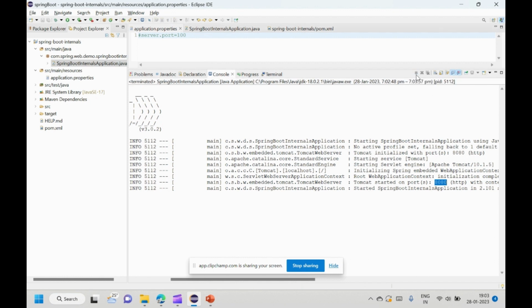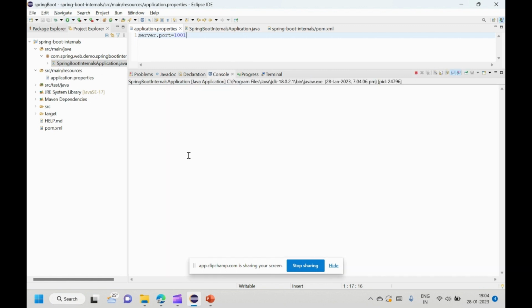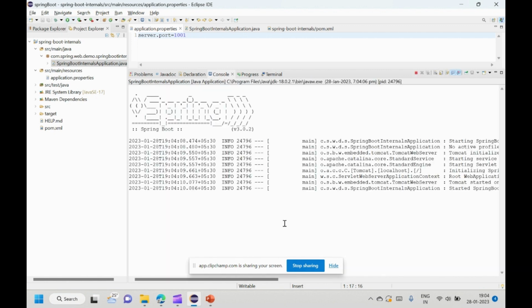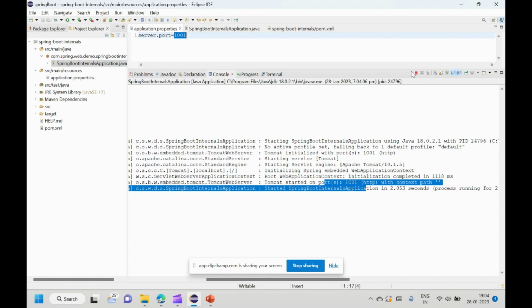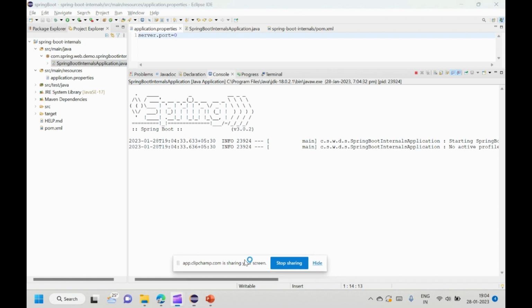Before going there, let me show you what happens when I say server.port as 1000 and try to start up my application. It says Tomcat started on port 1000 with context path empty. So it is taking the property that we provided in application.properties. Now we are under the discussion wherein we make this property 0. Okay, so now let's see the magic.